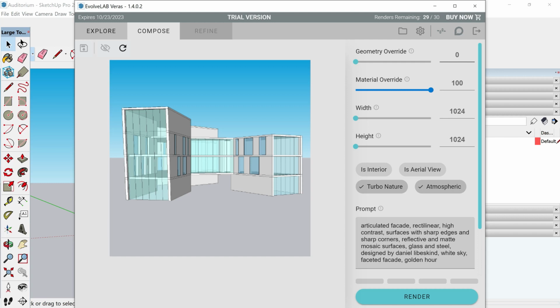Based on my experience, on the proofs I already made, I have to say that still with this value, with 0, the geometry sometimes is changing. On the contrary, if we move the slide bar completely to the right, we'll be allowing the AI to change dramatically the geometry of our project. Let's jump now to the next attribute, material override. You can imagine now the meaning.